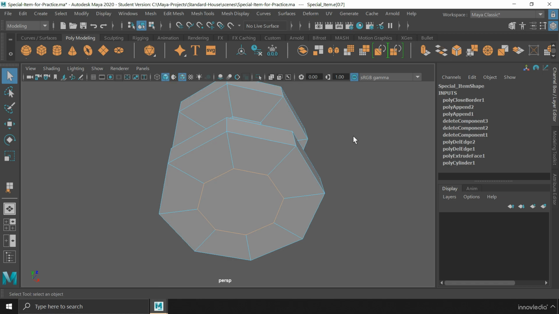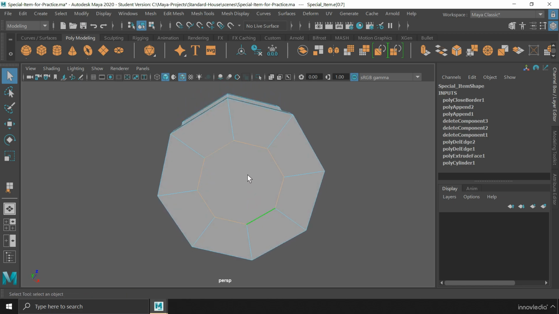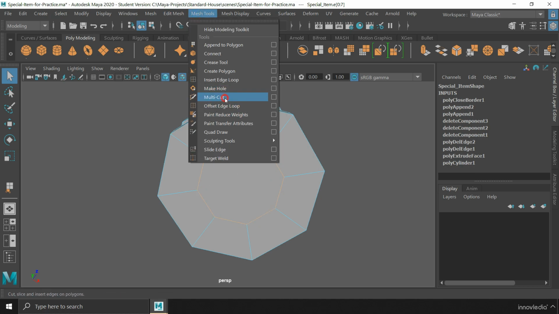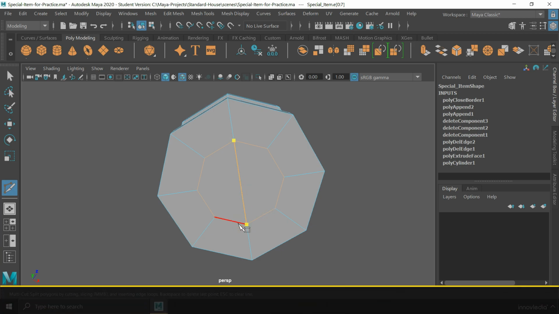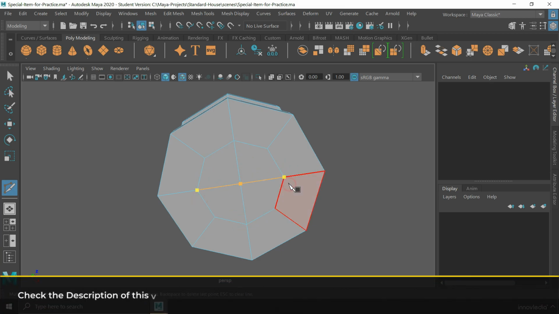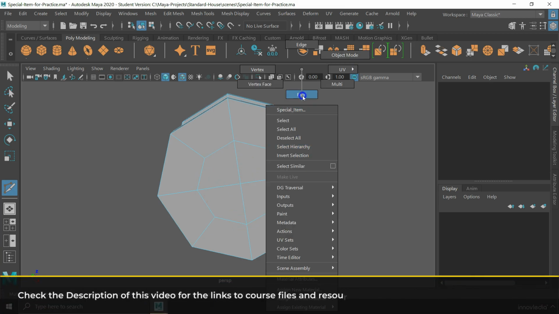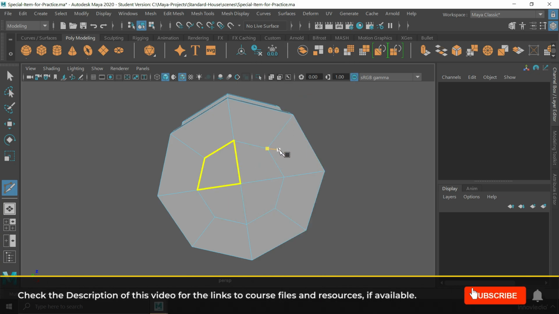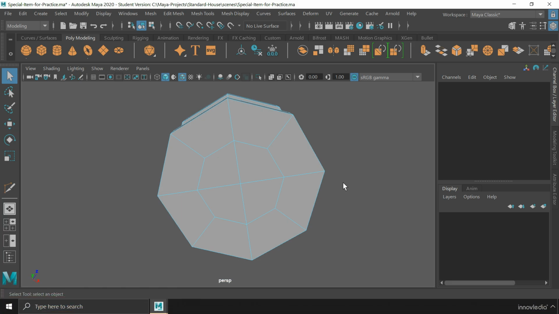This will fill the gap with an n-gon, which is a polygon with more than 4 sides. N represents the number of sides such as 5, 6, 7 and so on. Later, this n-gon can be split up into quadrilaterals using the multicut tool. Somewhat like this. So this is how we can use extract, detach, append to polygon and fill hole in Maya. See you in the next video.